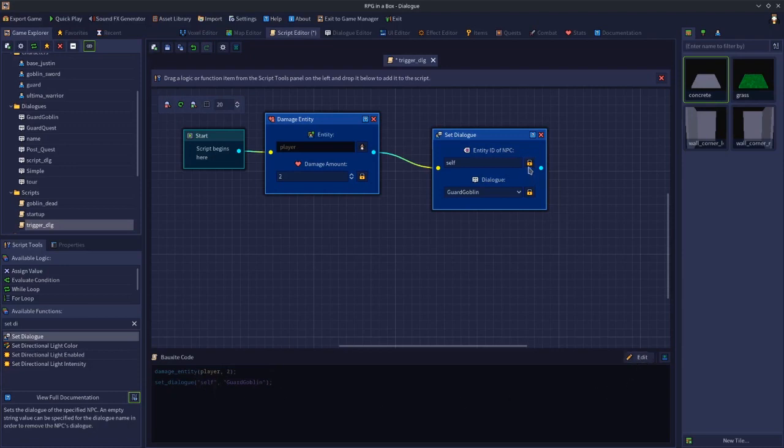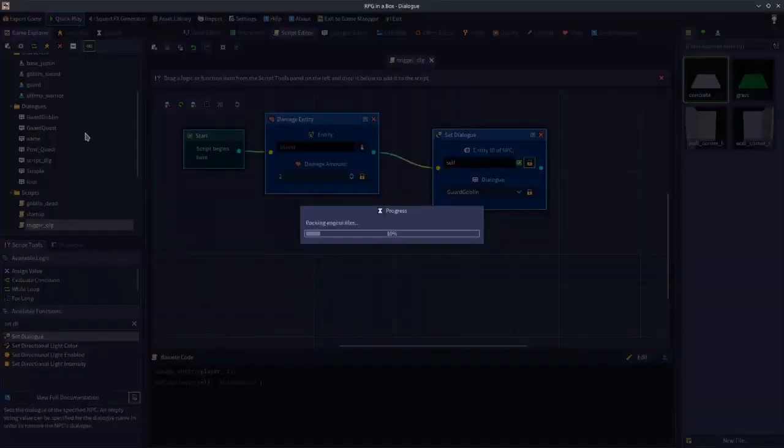We'll click the padlock, is another way of doing it. Delete the speech marks and write it in like that. It should be in yellow, okay? And it should be a tick there. So set dialogue, self, guard goblin, okay? Now let's run the game and see what happens.